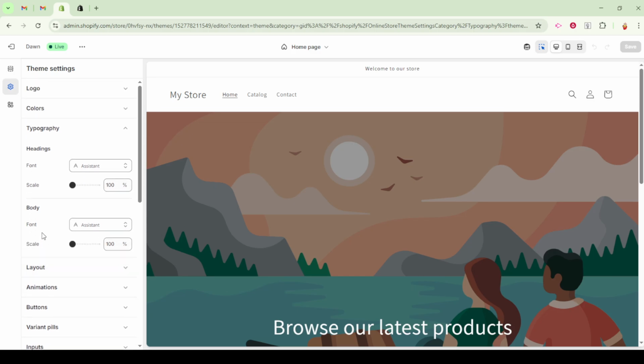Inside the typography settings, you'll be able to see options for both the headings font and the body font. These are the main text areas that customers interact with, so selecting the right font is crucial. For each type of text, you'll notice a change button next to it. If you click on this button for either headings or body text, you'll be looking at a variety of font options. Shopify provides a selection of system fonts and also a collection from the Shopify font library.